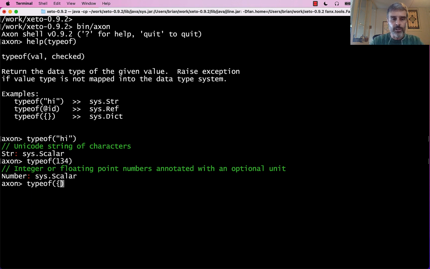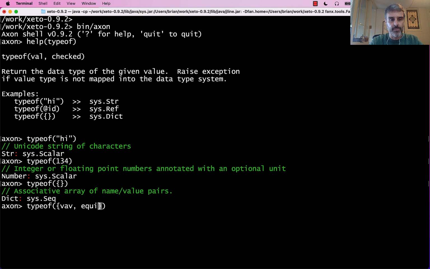Now, if we look at the collection types, any sort of dictionary is just going to come back as dictionary. But we could actually put some tags in here that might make it seem like it is a more specific type of dictionary, such as a VAV here. But you see it still comes back dictionary. And that's because in Haystack, dictionaries are generic. They just carry around a set of tags without any specific type attached to them. Now, they do have marker tags, and we can use structural typing to map marker tags to explicit types. So we're going to take a look at that in a second. So typeof, once again, just takes a data value and returns a type.